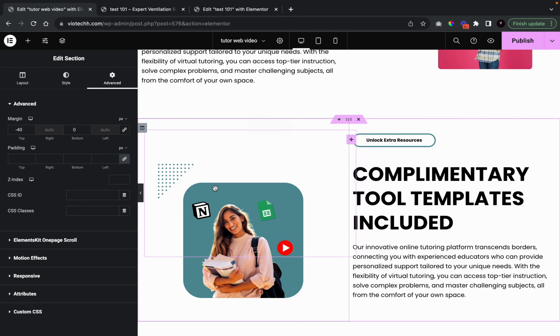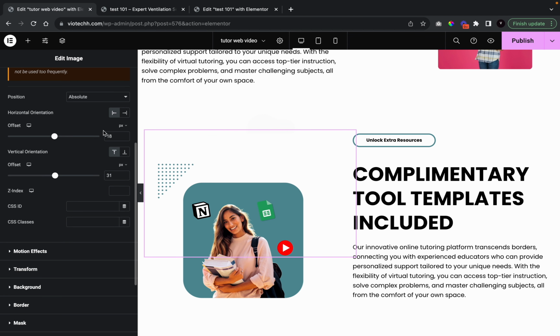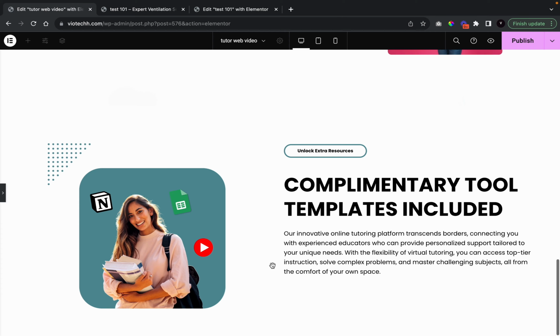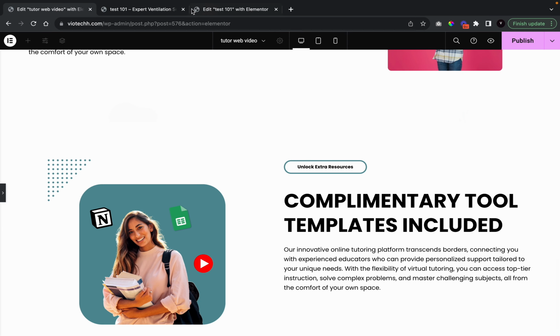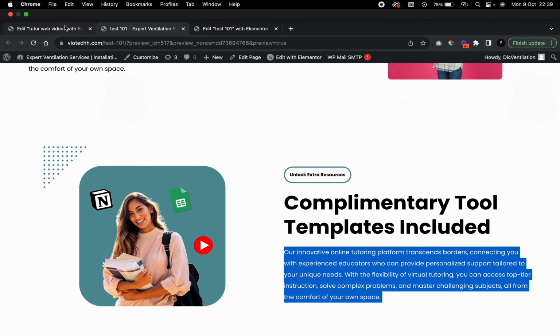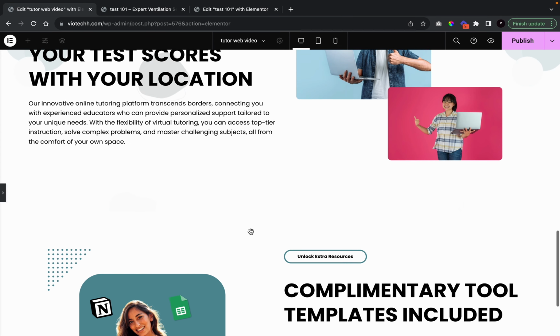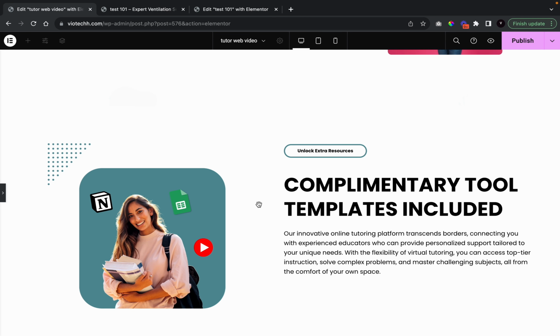And let me just show you the final settings we came up with for this image here. So we left the horizontal orientation offset at 18, and for the vertical orientation we left it at 31. So that is this section completed. As you can see here, that's it right here, and that's it over here. So that is this section completed. So now we're going to go over to our next section.